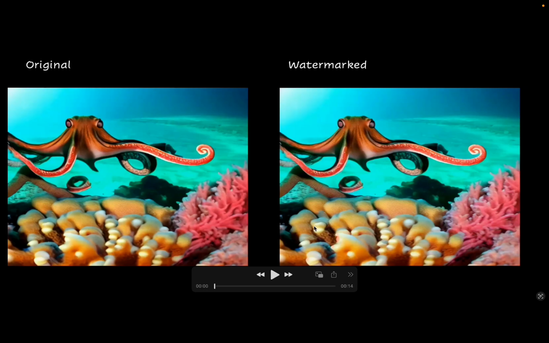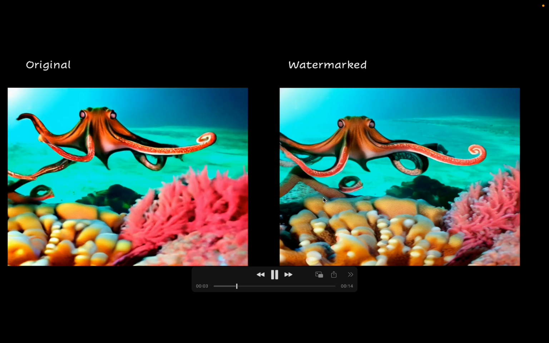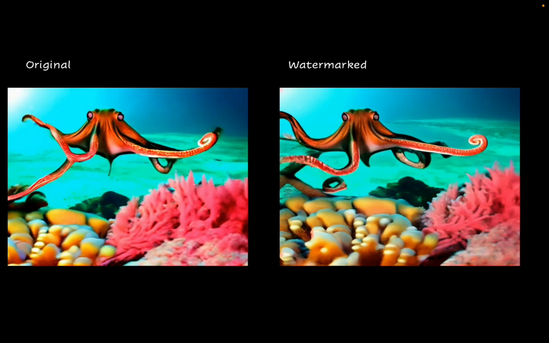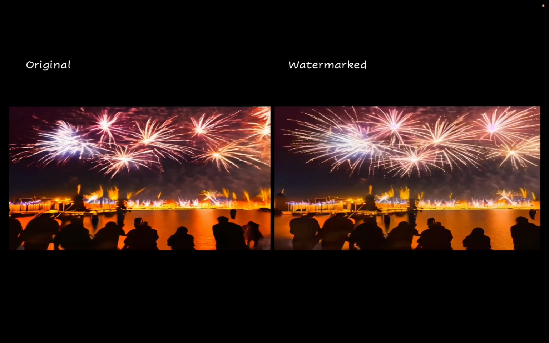Here we show qualitative video results. The goal is to compare original generated videos with SPDMark watermarked videos. Visually, the videos remain nearly indistinguishable.